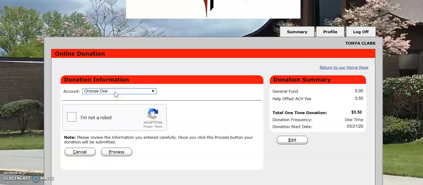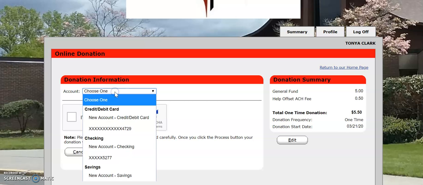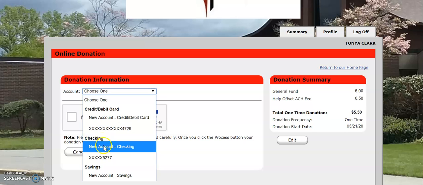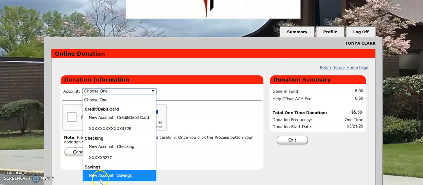Now, I've already set up my credit card as well as my checking account. When it's doing donation information, you're going to go to account and it's going to say new account. You can pick your debit or credit card or your checking account. And when you do your checking account, it's going to ask for information such as your checking account number, as well as your routing number and your bank name and all the information that is on the front of your check. You can choose your savings account as well.